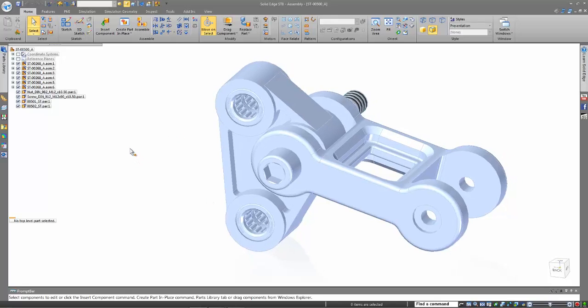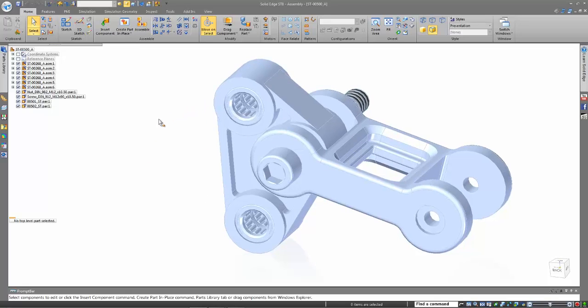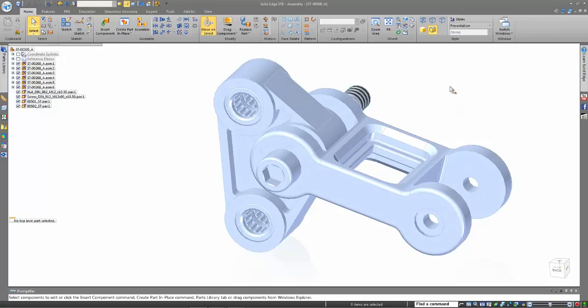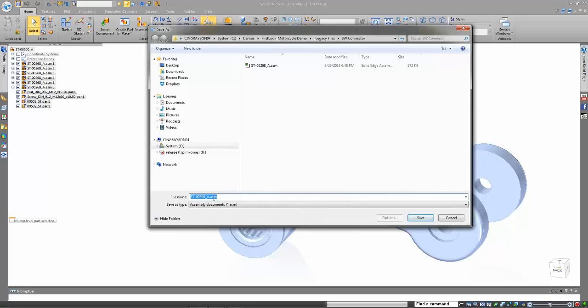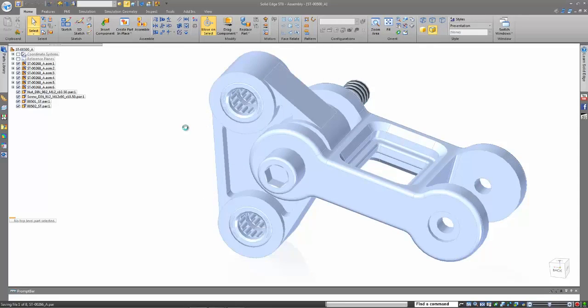Now what I don't necessarily like is the look and feel of how it came in from the other CAD tool, and that's okay because I can utilize the Solid Edge face styles to change how these parts look now that I'm working with them inside of Solid Edge. Before I do that, let's go ahead and save this, and again we'll save this to disk. It then becomes a Solid Edge assembly file.